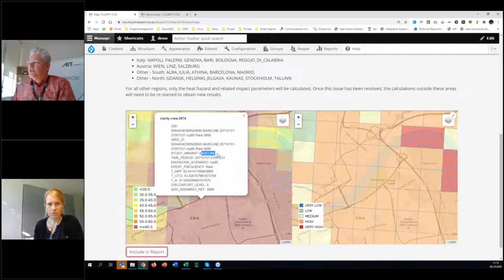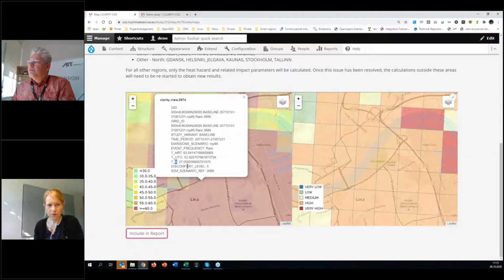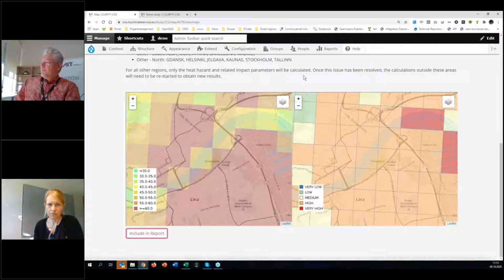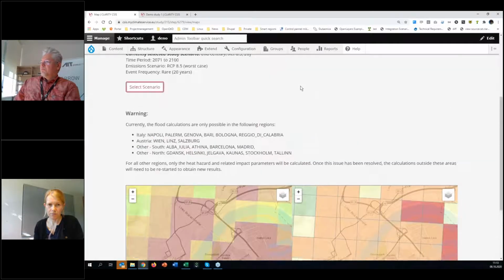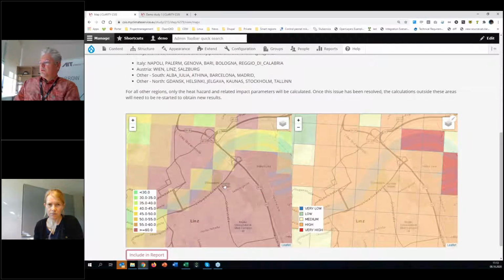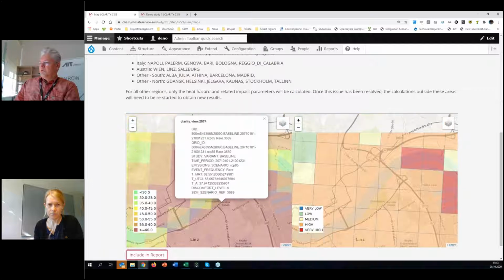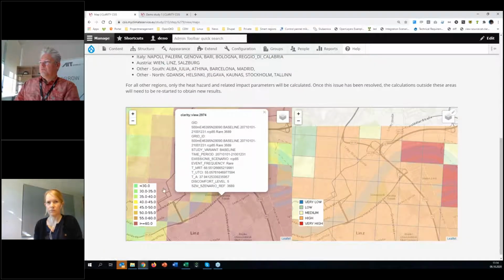Baseline, which means no adaptation options, time period, emission scenario, event frequency, and these are then the actual values like the MRT, UTCI. Oh, now I see that actually the one on the flood is missing. I have to tell this to the developers. Good. And yes, of course, you can include this in the report as well.